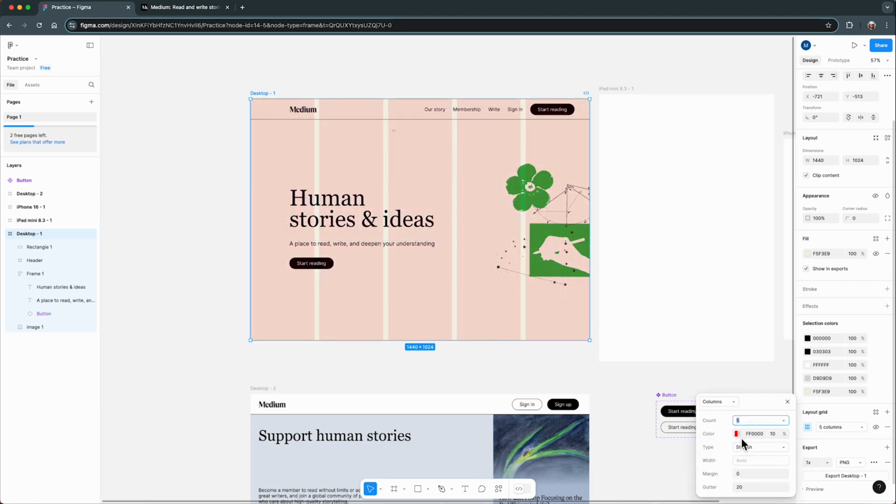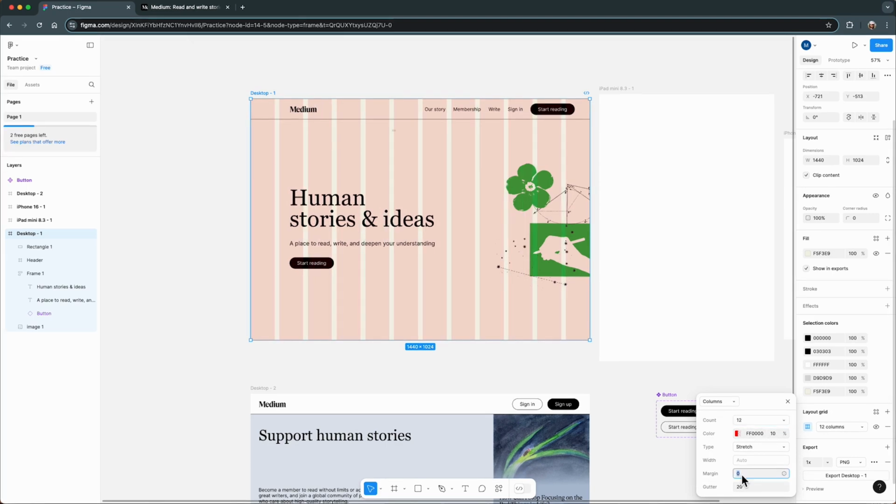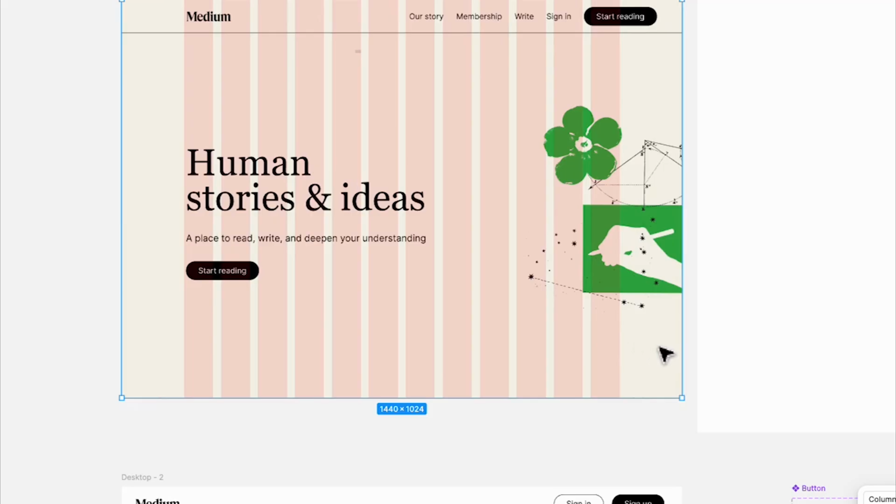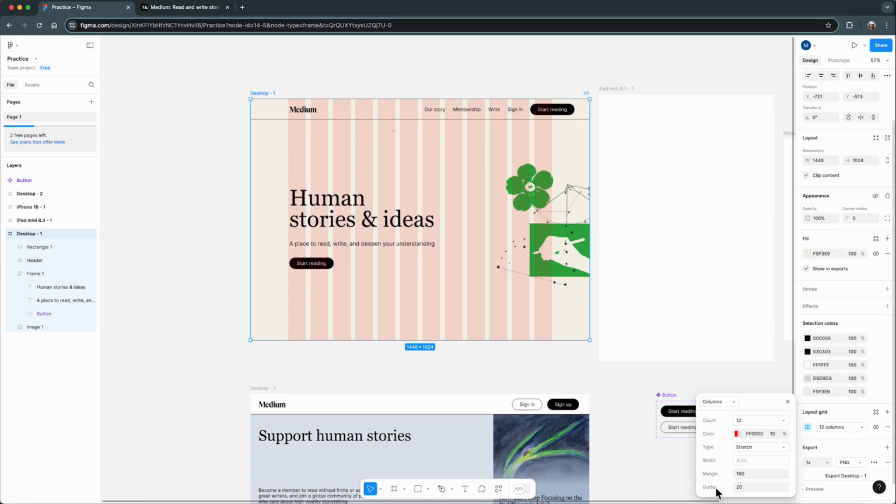For a desktop frame, the most common setup is a 12-column grid. This is a standard because it's flexible. You can easily divide your layout into halves, thirds, or quarters. I always set the grid type to stretch so that the columns adapt to the frame size. And then I tweak the margin and gutter. The margin is the empty space on the sides of your grid, and the gutter is the space between the columns.